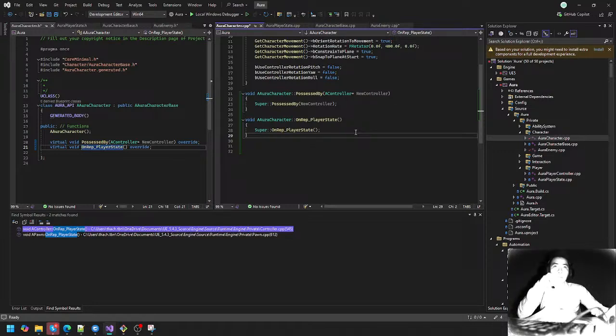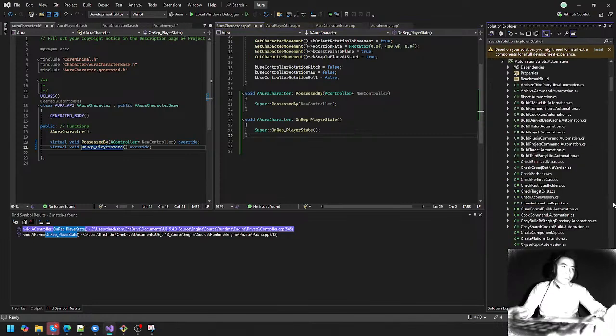Now that we have these two functions, we can do what we need to do, which is call init ability actor info. So we'll start with possessed by. Now remember, this one's for the server. So I'm going to make a comment so we remember init ability actor info for the server. And remember, we need to access the player state. So I need to call get player state. And we have a template version of this, so we can pass in a Aura player state as the type, and that will return the appropriate type.